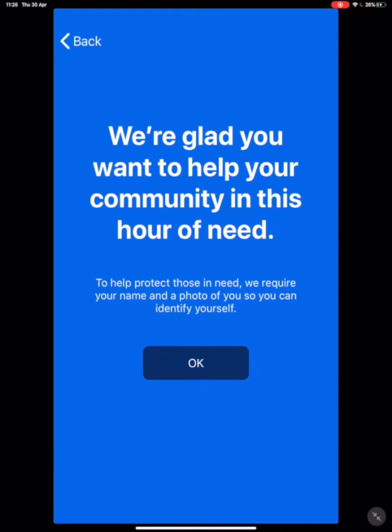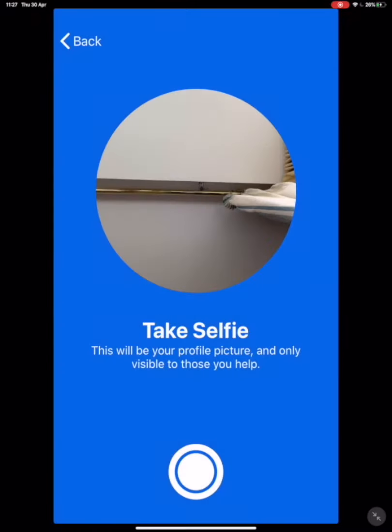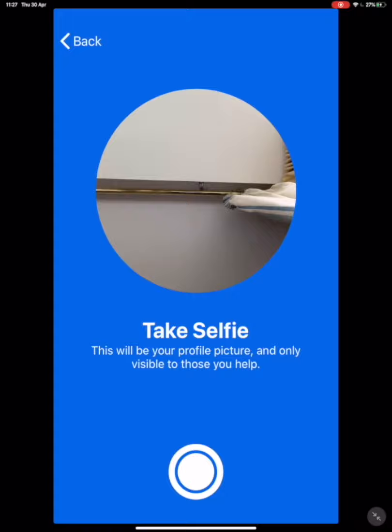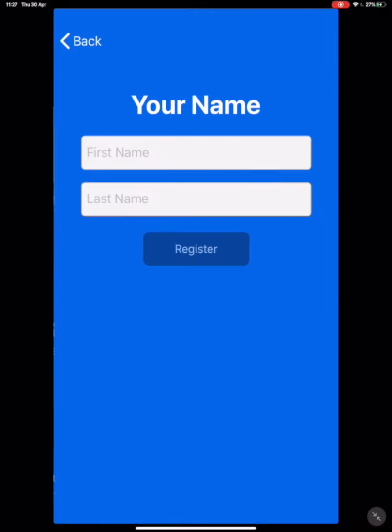I get a little bit of an intro screen. I'm going to tap OK. Next, the app is going to ask me for a selfie, so I need to let it use the camera and take a picture of myself. For this demonstration, I'm just going to go ahead and take a picture of the ceiling. Once I've taken my picture, I can review it. If I don't like it, I can tap the X, take another one, and tap the tick to accept.